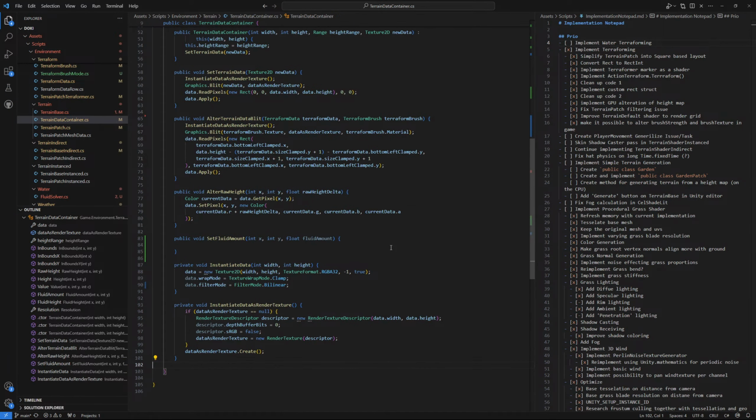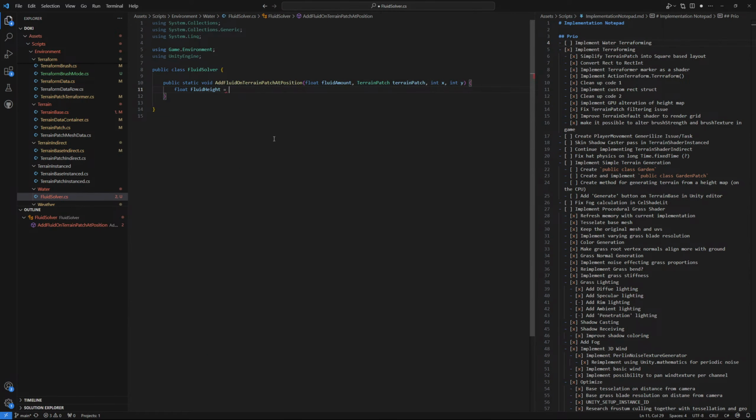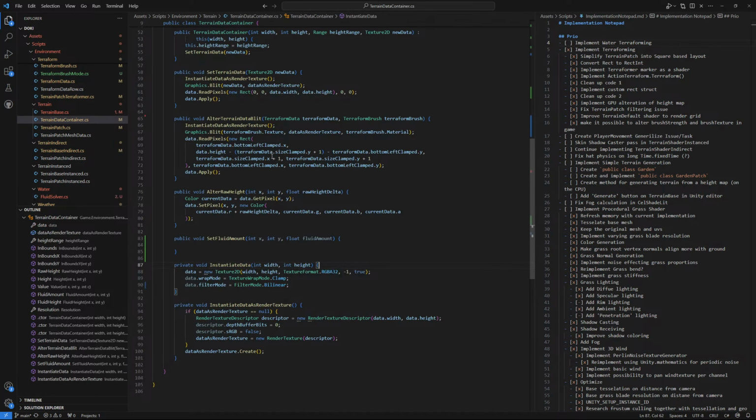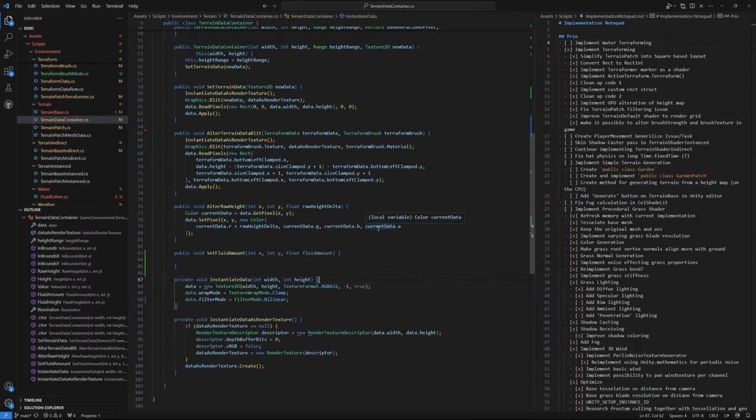And that's unfortunately the last thing we're gonna do today, but we're gonna pick it right up tomorrow. So the idea then is that this one will use terrain patch and terrain data container to proceed in this algorithm. I think that is a good first step.